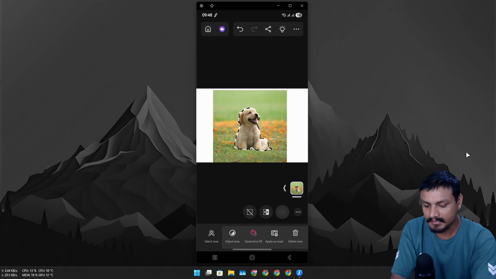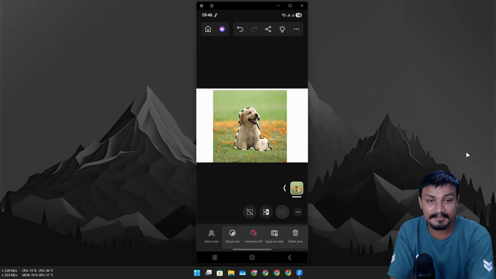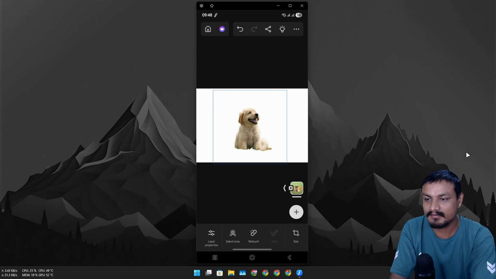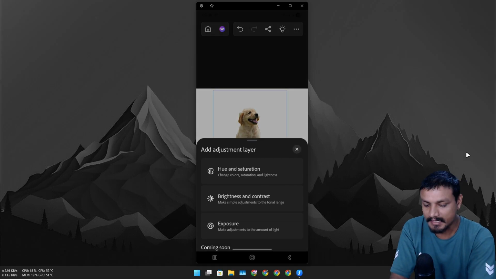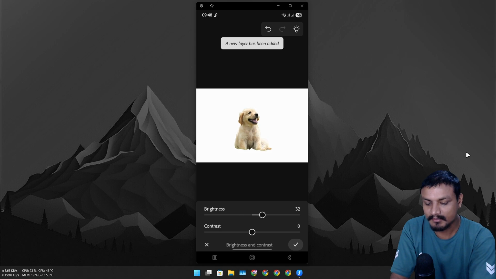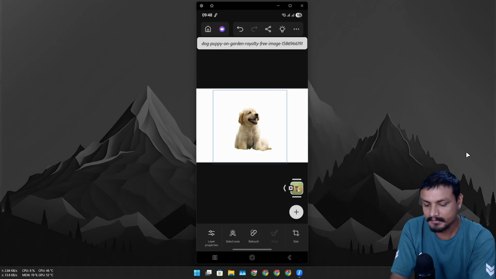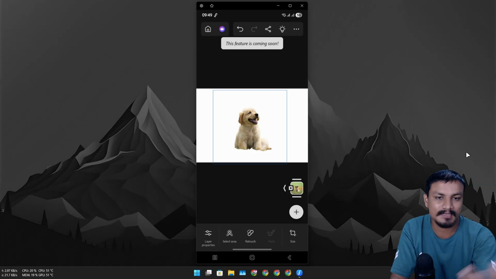Here we can do a generative fill, the AI stuff, or we can remove the background. If we click on apply as mask, it's going to remove the background. We can also add an adjustment layer here. Let's say we want to change the brightness and contrast and all that, so we can change it just like that, and we can actually see all our layers. We can scroll. The paint feature says coming soon, so there are some features still missing.